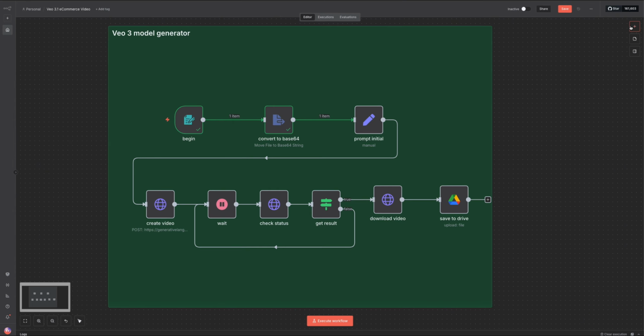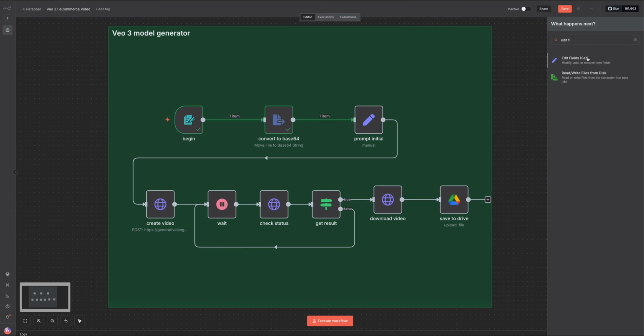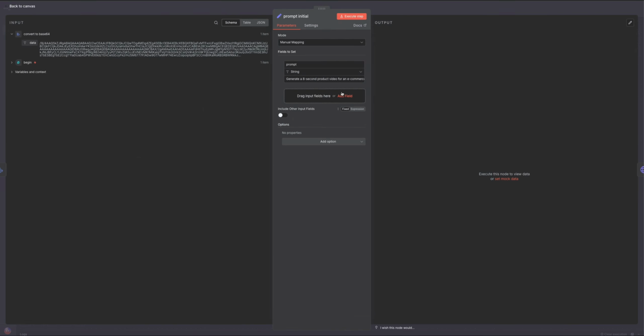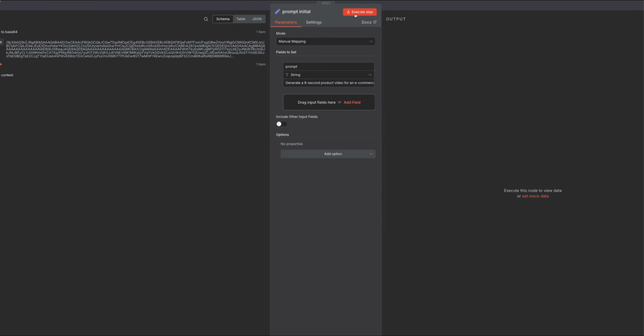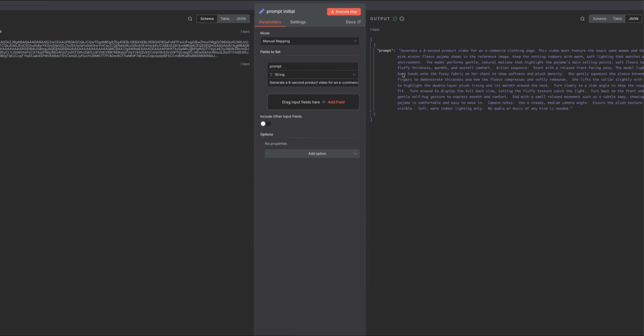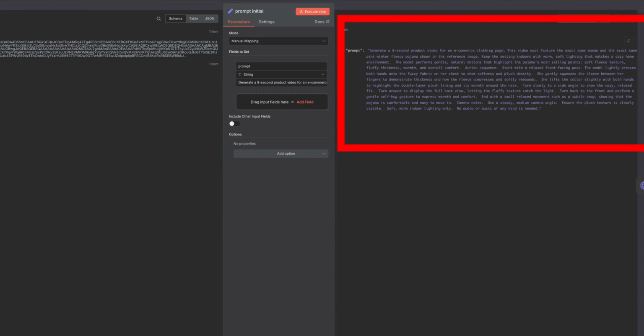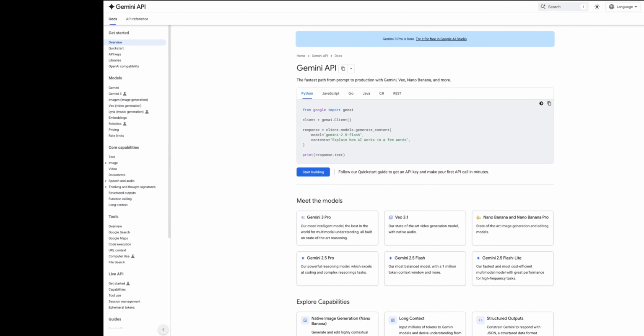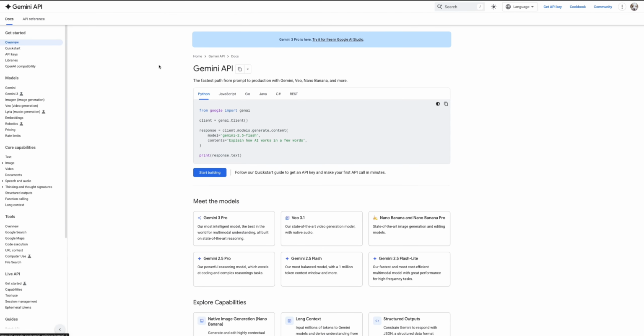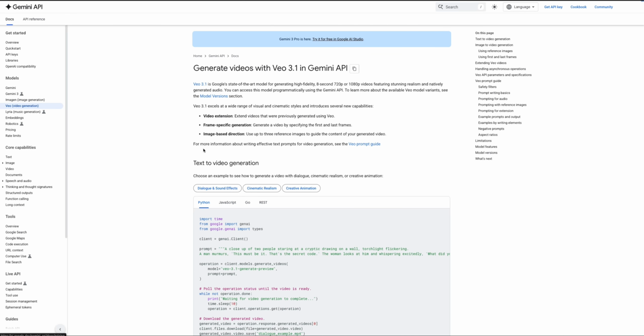Now let's go back to the workflow and add an Edit Fields node. Create a field named Prompt. Paste the entire prompt into the value box. Run Execute step. And if everything is correct, the prompt field will be set successfully. Step 4. Calling the Gemini VEO3 API. Now that our prompt is ready, it's time to call the Gemini VEO3 model through its API. To do that, we head over to the official Google AI Studio documentation.